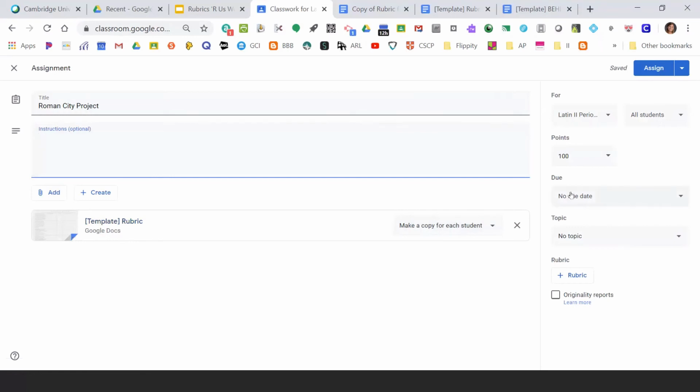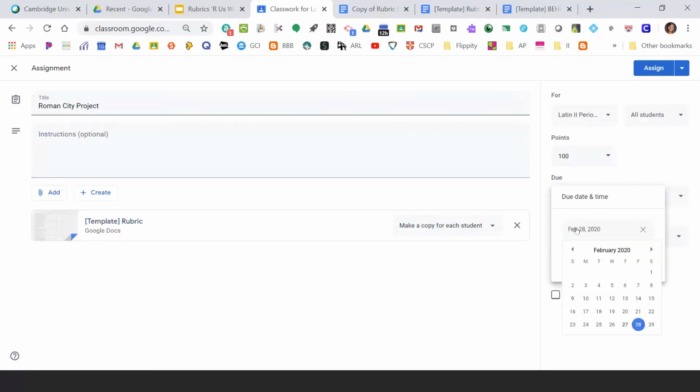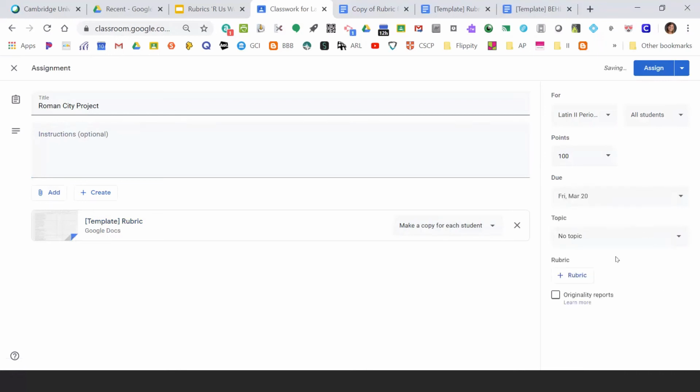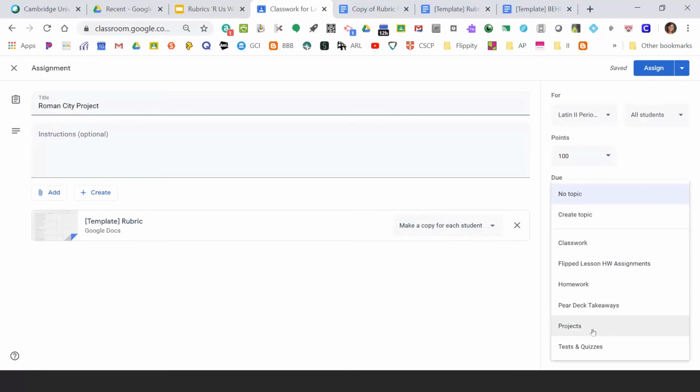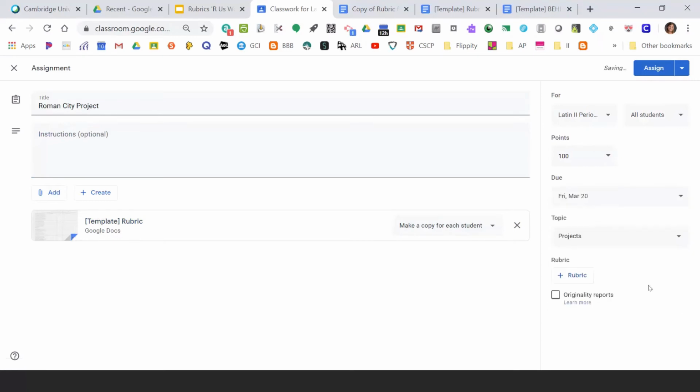So then, if the project is going to be due next month, you select the due date, the time is optional, the topic is projects, and then you can go ahead and assign it. And then on that day, when the students are giving their presentations, you will grade it as you would normally grade any assignment that you give on Classroom, where each student has a copy that he or she is submitting of the assignment.